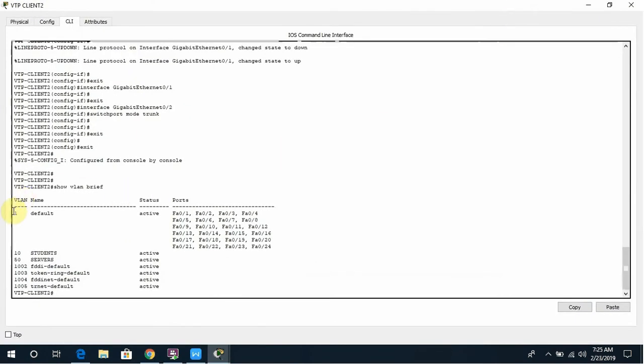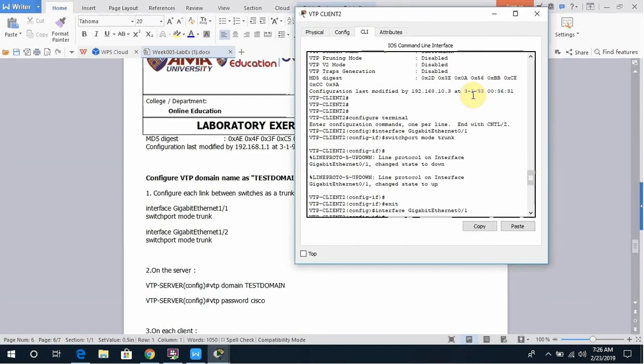and there you go. VLAN 1 is the default. As you can see, the ports G0/1 and G0/2 are not here because they are in trunk mode already. VLAN 10 is students, VLAN 50 is servers. Okay, that's the end for client 2. Now we'll do the last one, the VTP client 3.